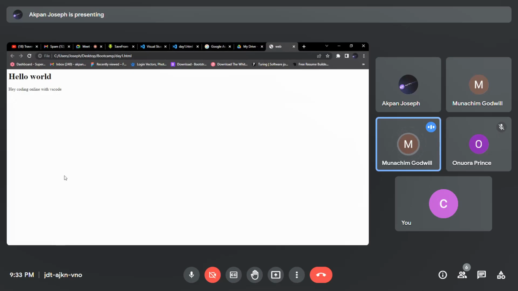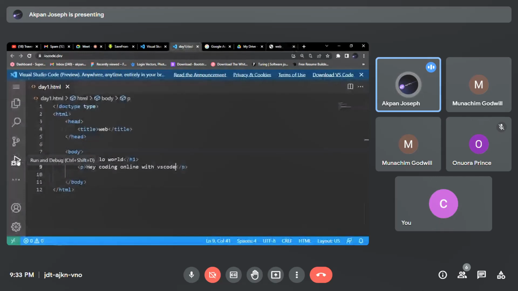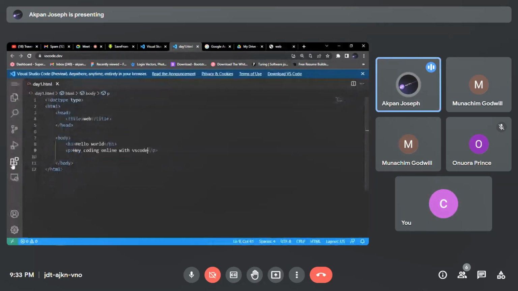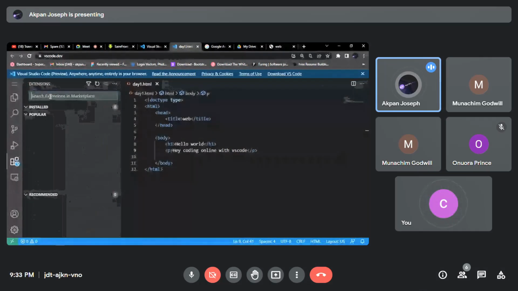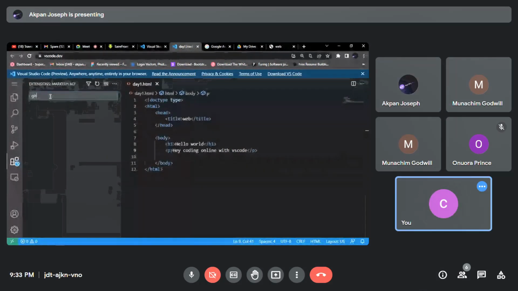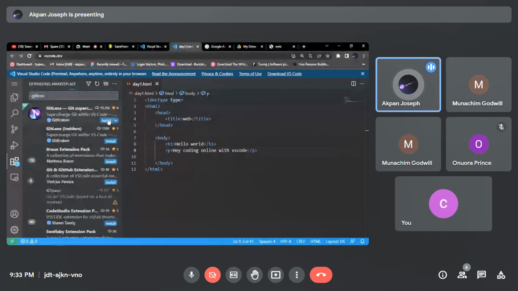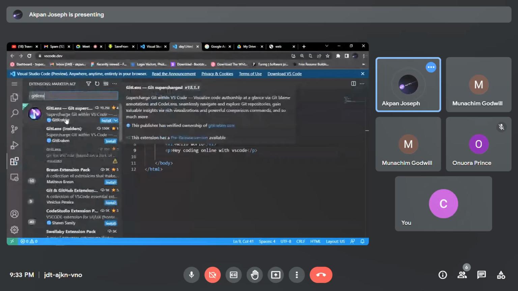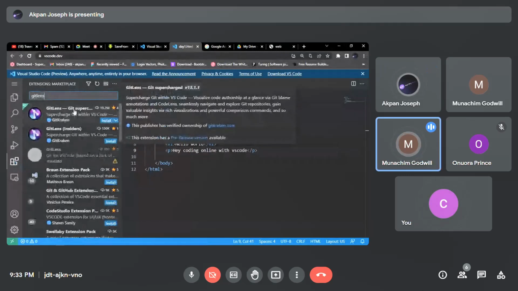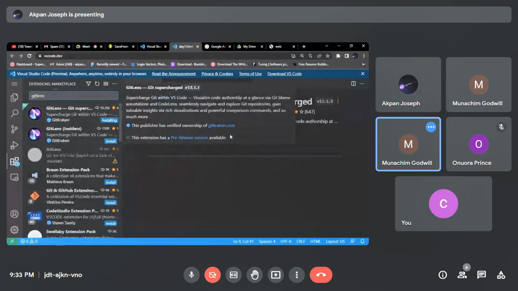How do I connect this online VS Code to my GitHub? I think for that you need to install an extension here also. I'm going to minimize my screen a bit to get the extension icon. So you're going to install GitLens, this first one.